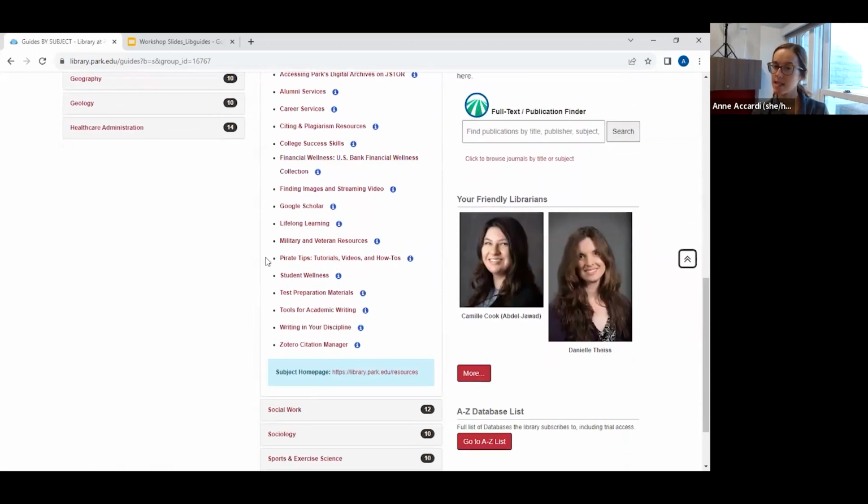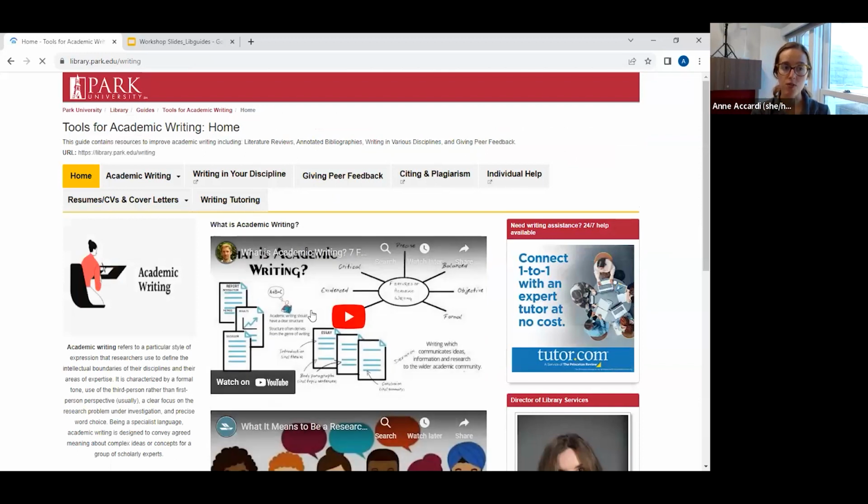So these are less academic and more just useful tools for you as you are trying to succeed in your classes and succeed here at Park. So for example, we can find this one, tools for academic writing. In almost any of your classes, you're going to need to do some form of academic writing. So you can reference this library guide.